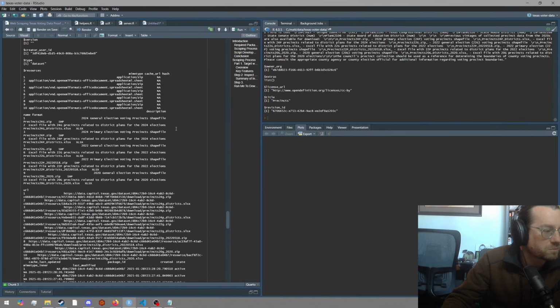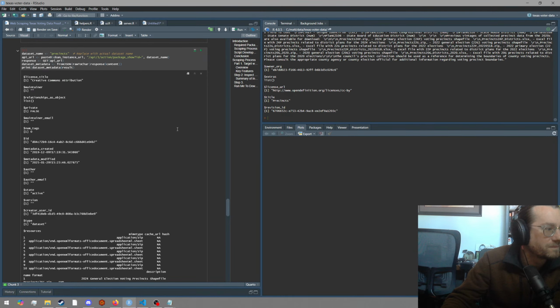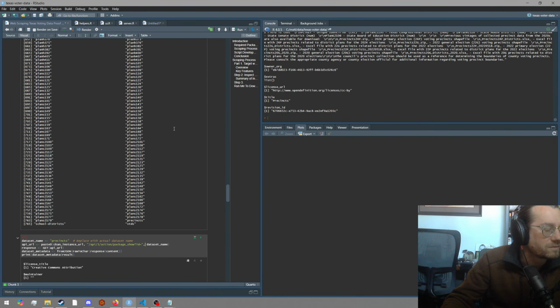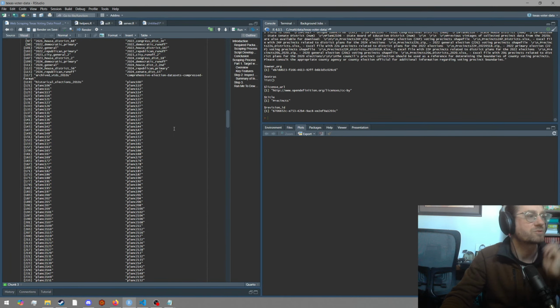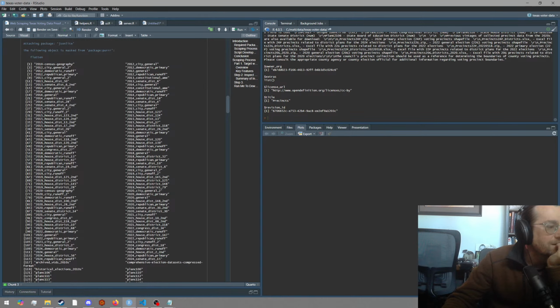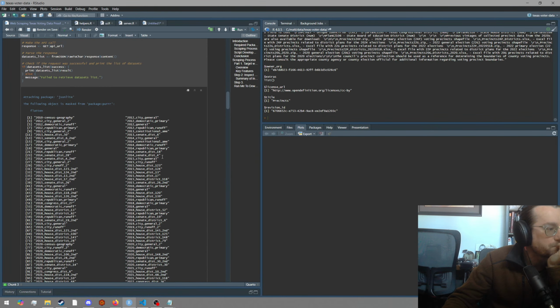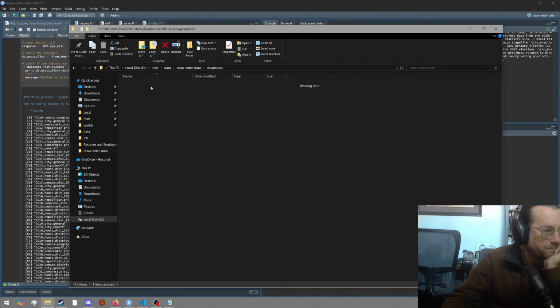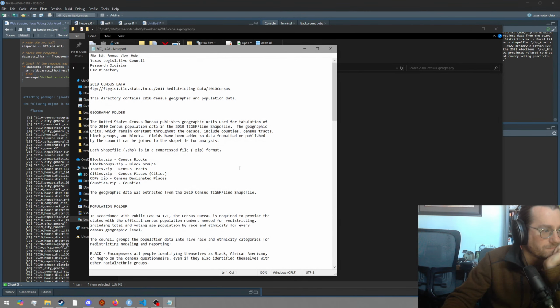Related to district plan. Not interested in that too much. I need the names of the counties. 2010 census geography. I wonder if it's in. You have that. Geography.